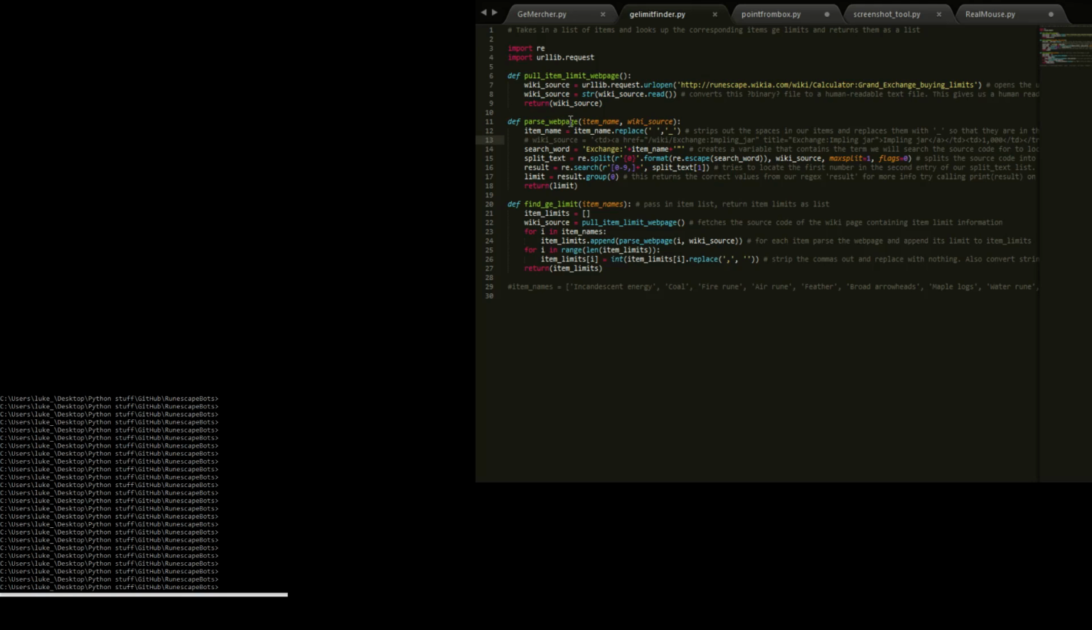Now, we actually don't need this line. This line was just a test line while I was figuring out how to do this.